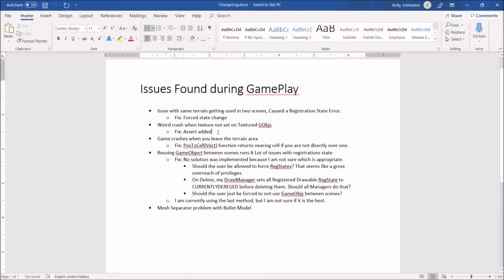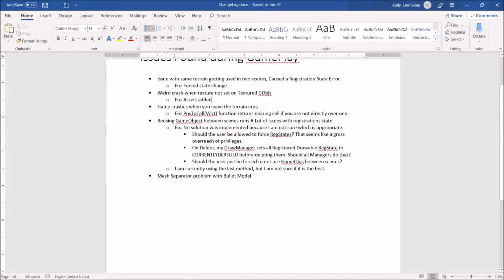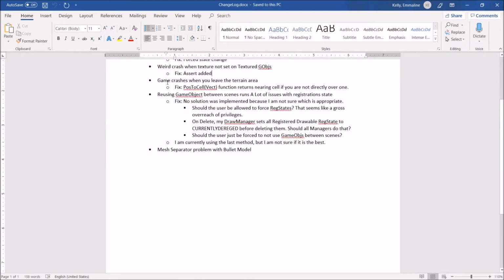Instead of having a weird crash when a texture is not set in a texture graphics object, I added an assert, so the user now gets an assert instead of just a random crash in random code deep down. You get an assert when it realizes you never set the texture and you're trying to render a graphics object. The game used to crash when you left the train area. As I demonstrated earlier, I have fixed that.